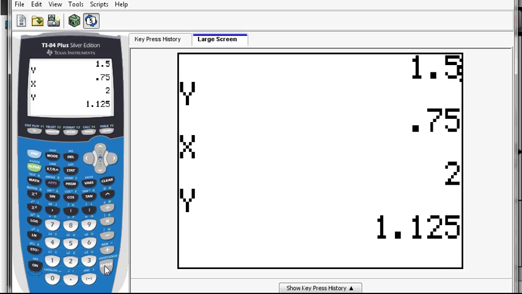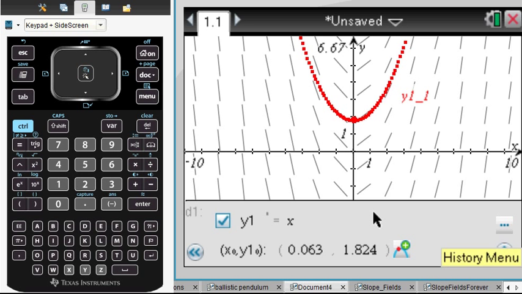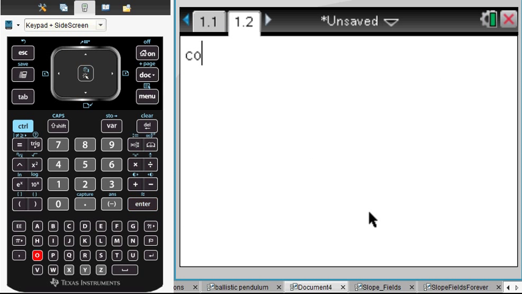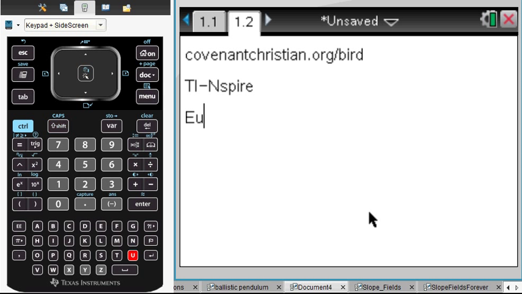Oh yes. Now, I might recommend doing a spreadsheet, which I have on my website, and perhaps I'll share that with you. So the website is covenantchristian.org/bird, and if you look under the TI-Nspire, then you'll see something called Euler, and it's essentially just a spreadsheet.